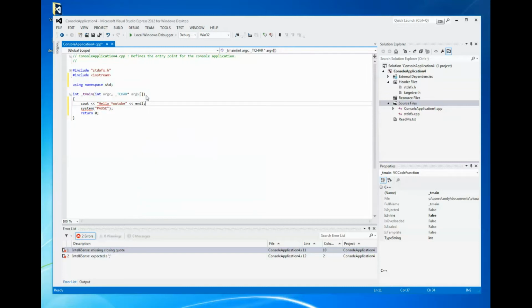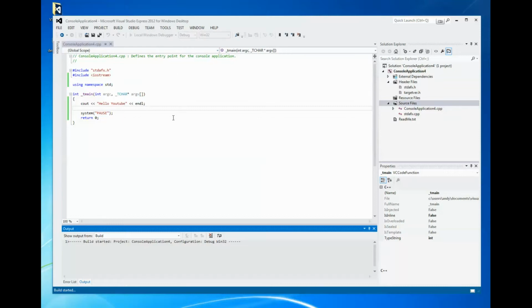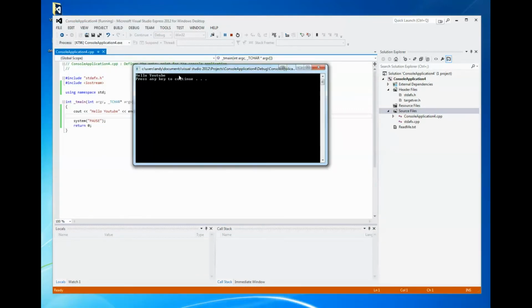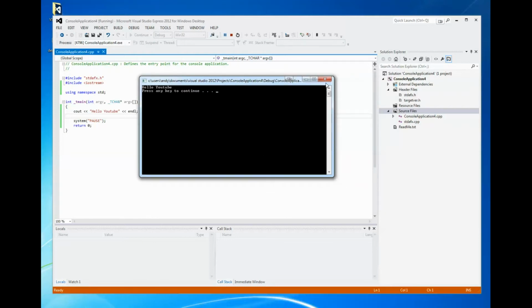cout less than less than "hello YouTube". Make sure it's enclosed in double quotes, and less than less than endl semicolon. Now once you have this typed in exactly as you see here, just click Local Windows Debugger and it should pop up. Here we go. So this is your hello world, so you know everything is working properly with Microsoft Visual Studio.